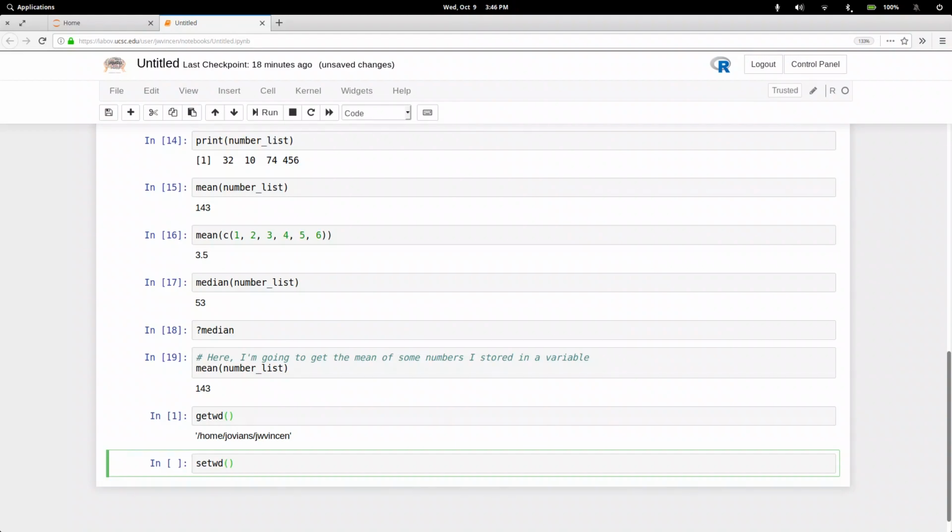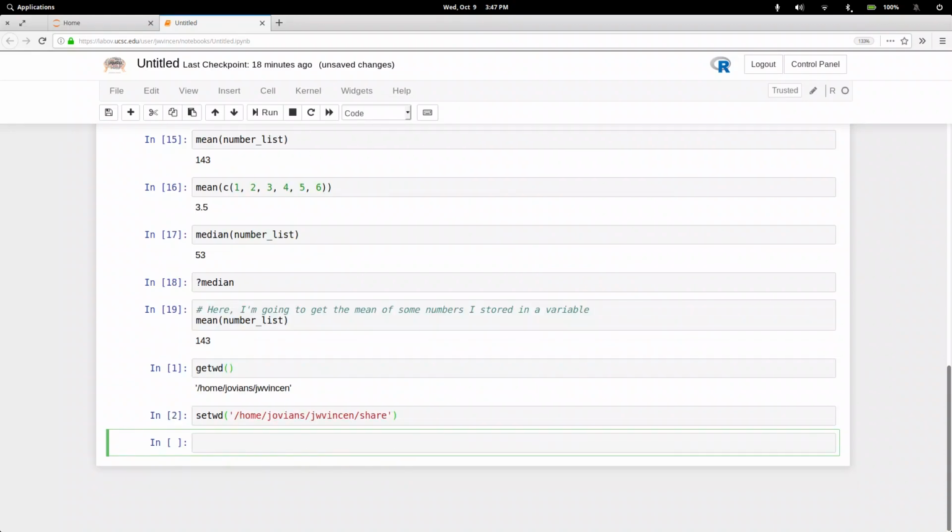I'm going to go ahead and type in everything that's here again, /home. Oh, this has to be in quotations, either single or double quotes. So /home, /Jovians, /JW Vinson, /share. So go ahead and type this, but replace my username with yours. I'm going to push Shift Enter, and it looks like nothing happened, but it's all happening in the background.